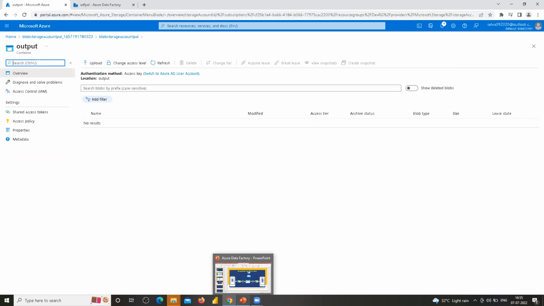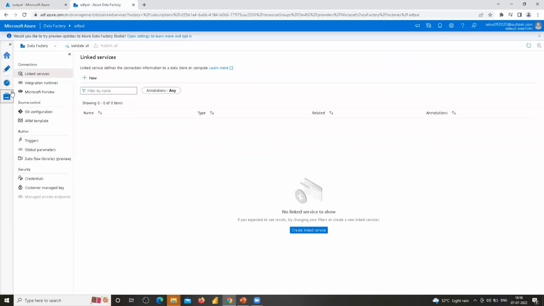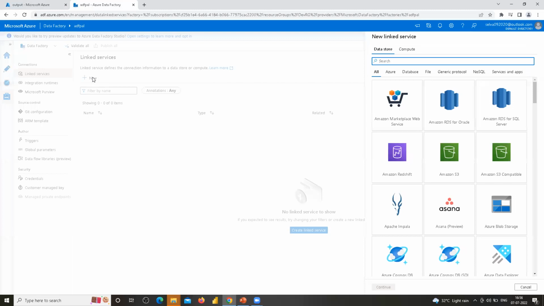So what are the things we have to create? We have to create the linked services first. Go to your data factory and go to Manage. In Manage, we have the option for creating linked services. Select linked services, and on the right side click the plus icon to create a new linked service. Now we are going to create the linked services for our input and output containers. Those two containers are available in our blob storage.